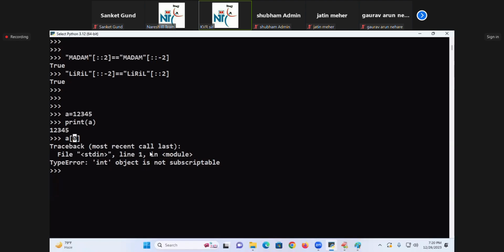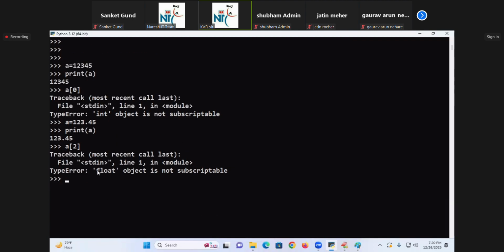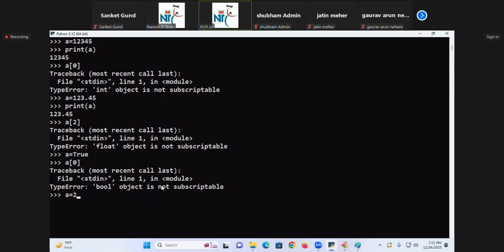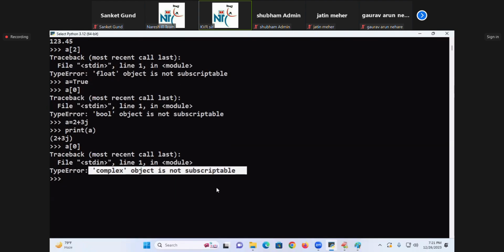Writing that 0 and everything is called subscript. Subscript to superscript is not possible on integer data. Next, A equals 123.45. Print of A of 2, you will get the same thing. Next, A is equal to True. A of 0 gives the same answer. A is equal to 2 plus 3j. Print of A of 0 gives you the same. Able to follow? It is the most important one.